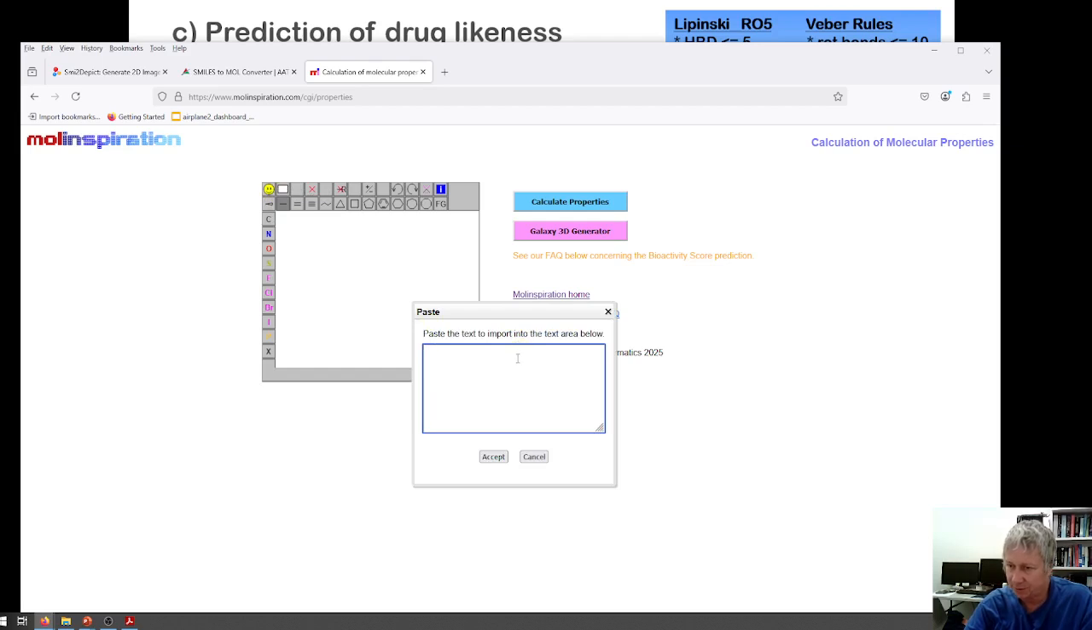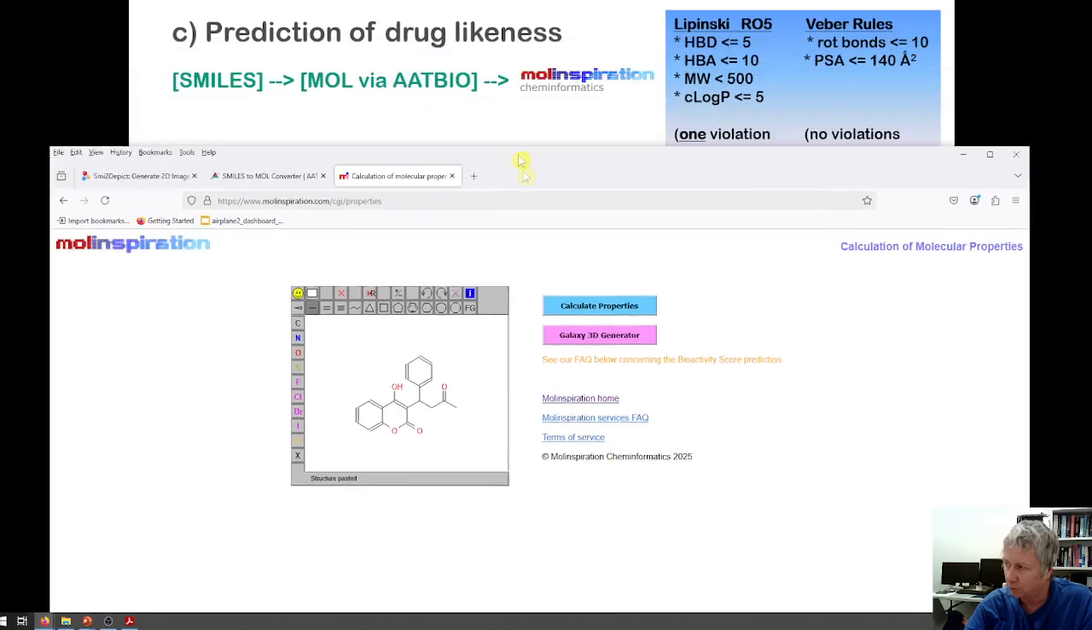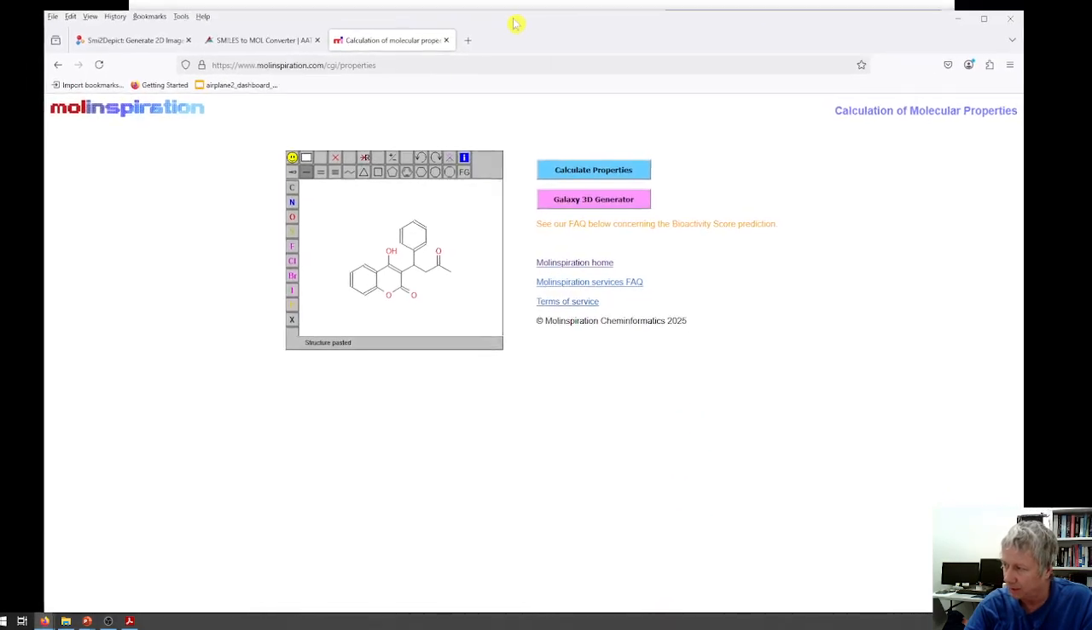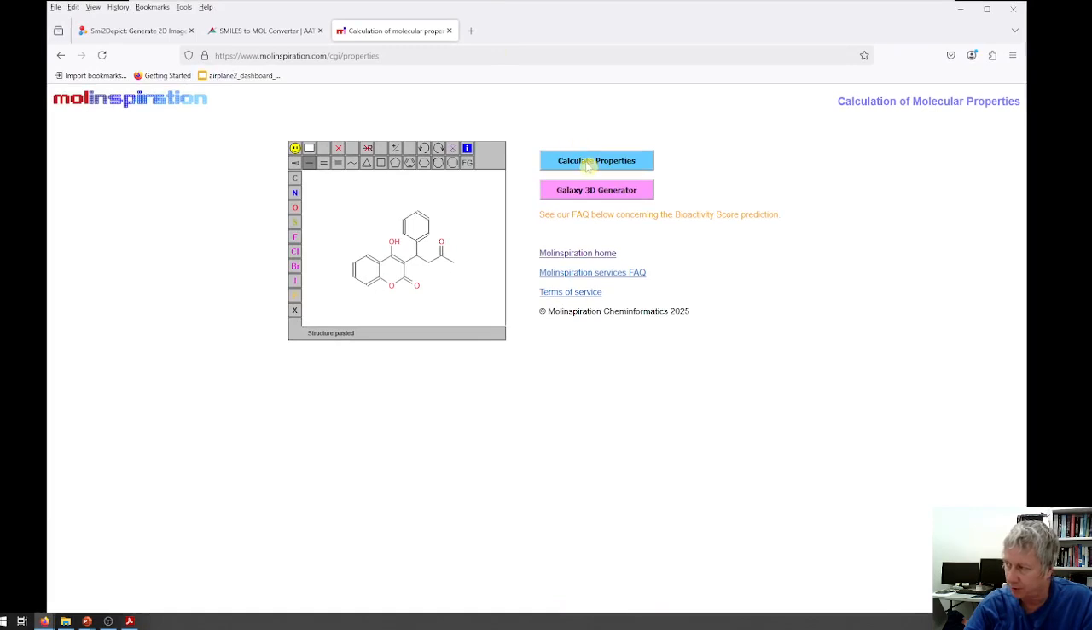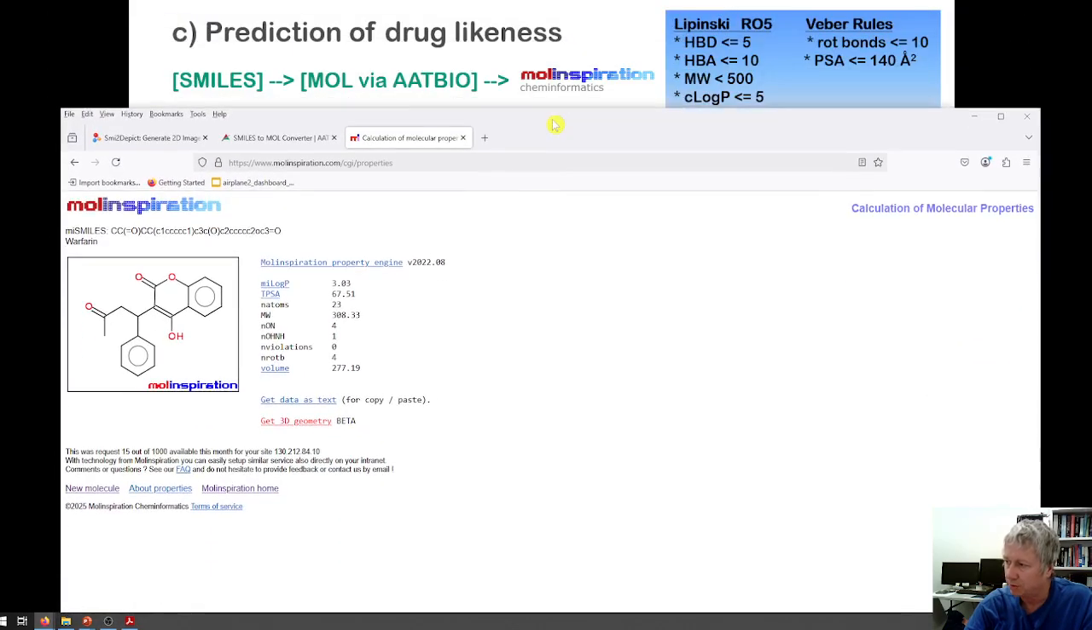But anyway, I'm gonna do smiley face, paste mol file, and so now I can paste in that mol file that I created with the AAT Bio website, and I'm gonna hit accept, and now it came up. So there it is. That's the same molecule, right? Warfarin. There it is. Okay. So now I can do calculate properties, and it'll actually generate these chemical properties for this molecule, and then we can see how they compare with the Lipinski rules and the Weber rules.